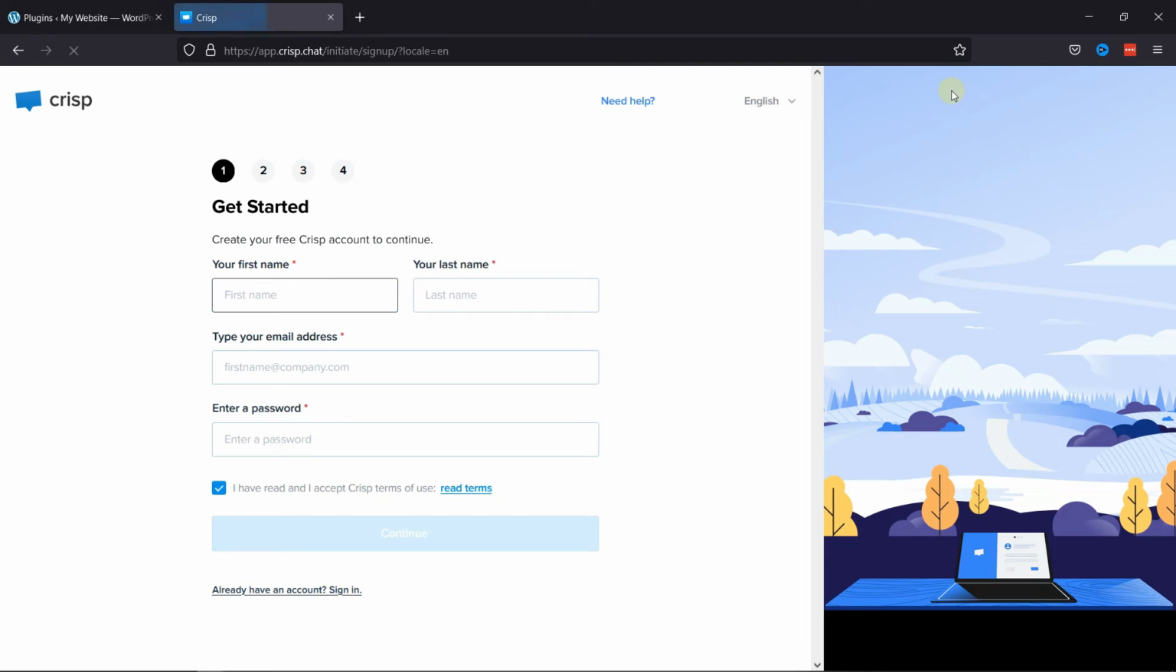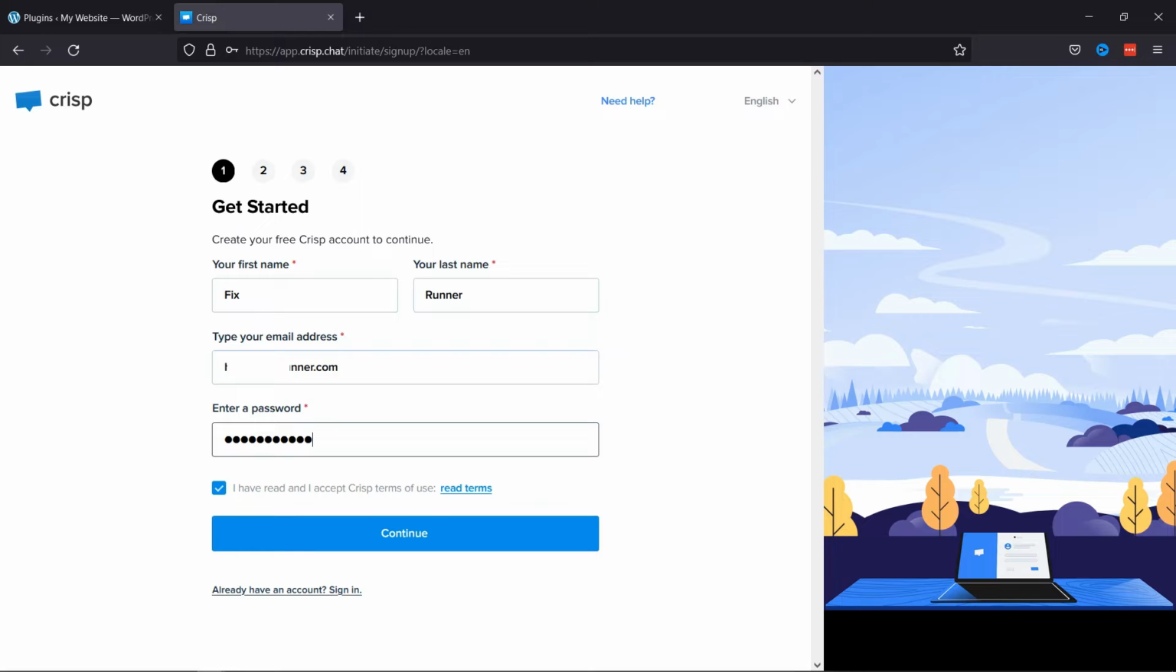and you'll need to enter your details and a name here. Enter your email address. And once done, you can enter your password over here. Accept the terms and conditions and click on Continue.